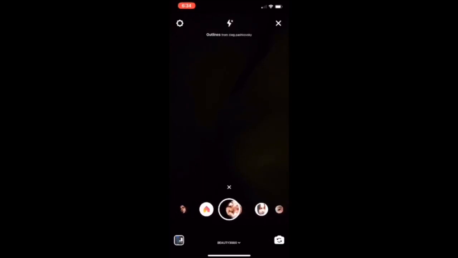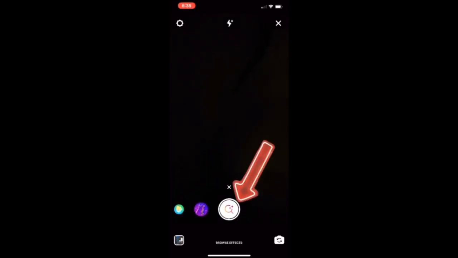Diba? Ganda nila. And guys, there's more. If you scroll all the way to the right, yan. Kita nyo yan? Tap this for more effects. Are you ready? Okay, I'm ready.